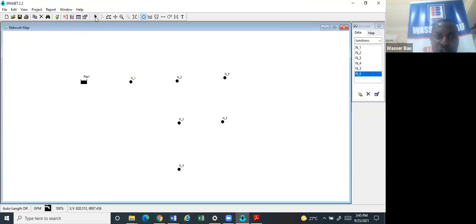I will now drop it. I will now go and click tank. And I'll drop tank. Then after dropping tank, I'll go and click select again. Please, once you execute any command, go and press this black arrow. It is deselecting. It's a way of deselecting. If not, you keep clicking, you keep adding.